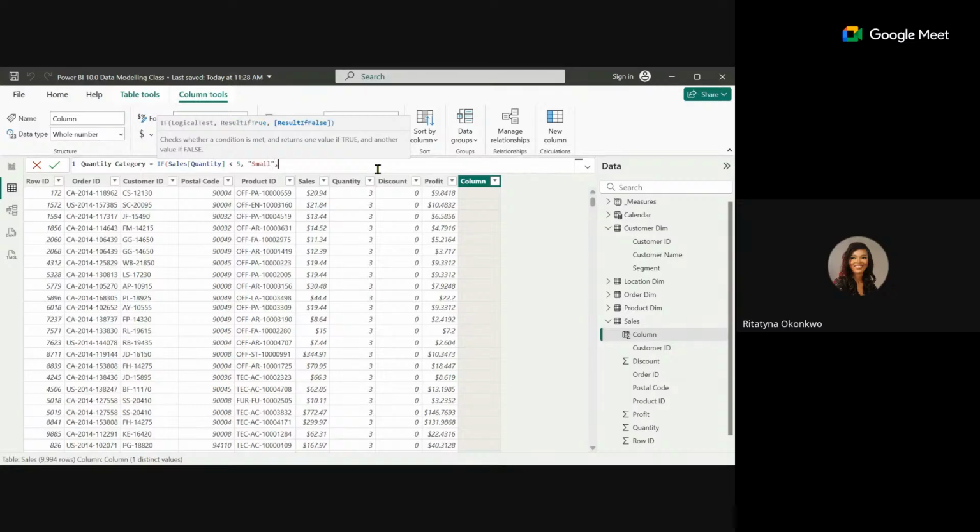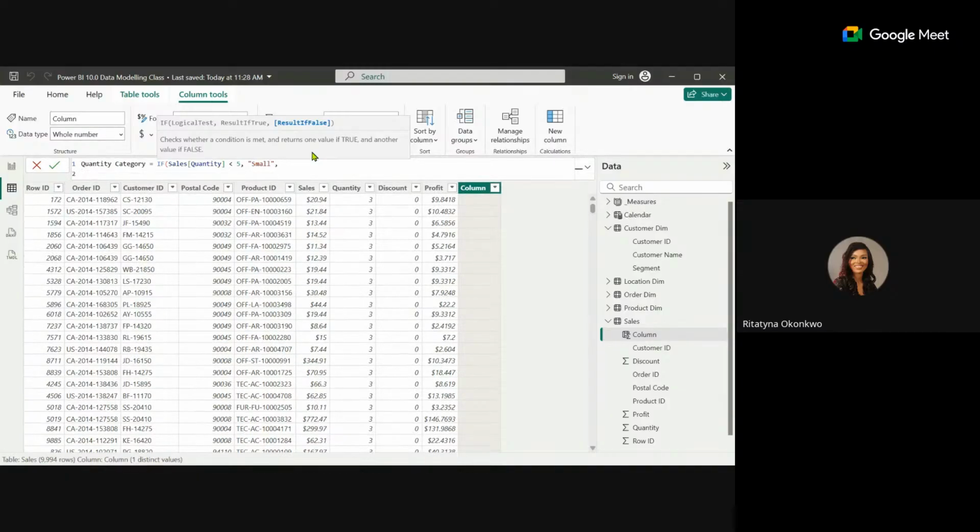Now if I put a comma again, it's asking me result if false, but I don't want to put a result if I still want to tell it another logic, give it another logical test. So I'll add another logical test, but because I don't want to write it on this line so that it's not cramped up and you can see what I'm writing, I'll do shift and enter to go to the next line. Using my tab button, I'll move my cursor to stay here. Okay, so I just did shift and enter to move to the second line.